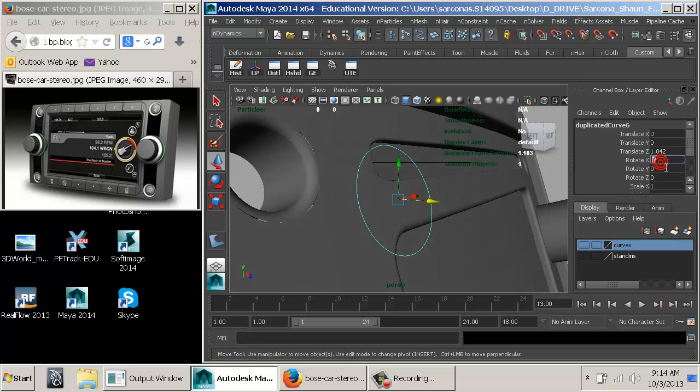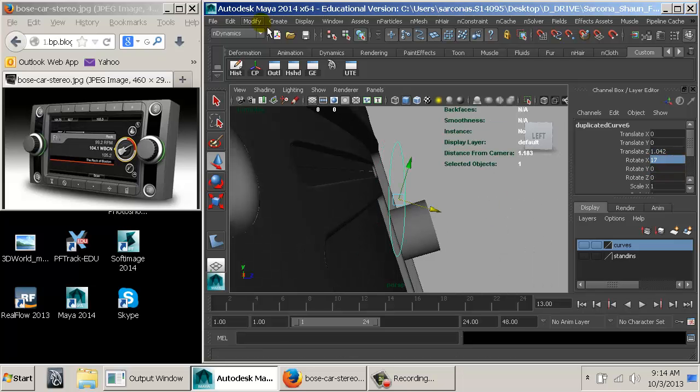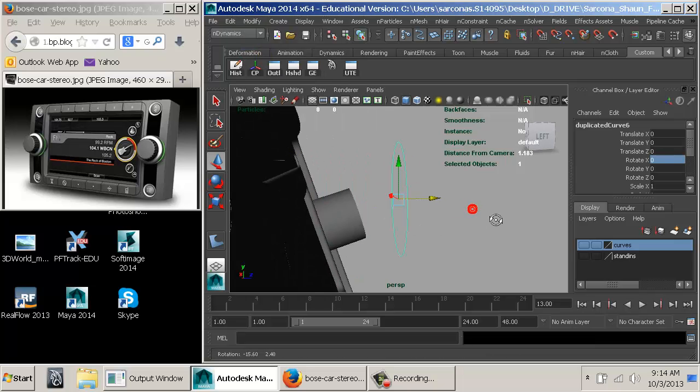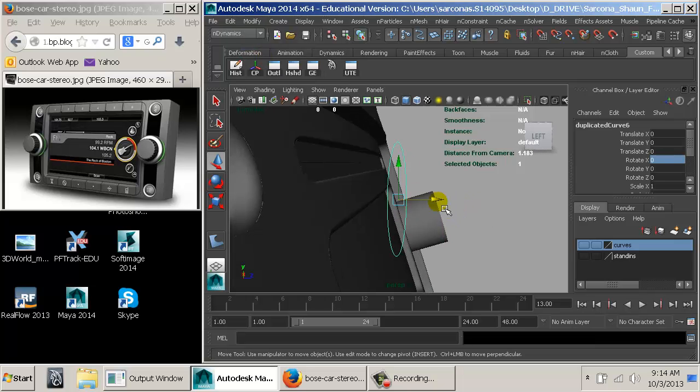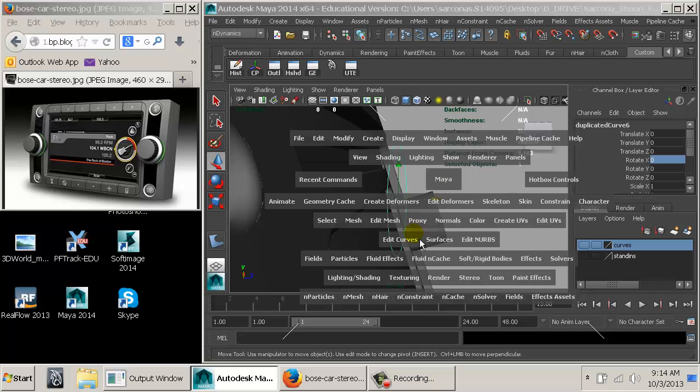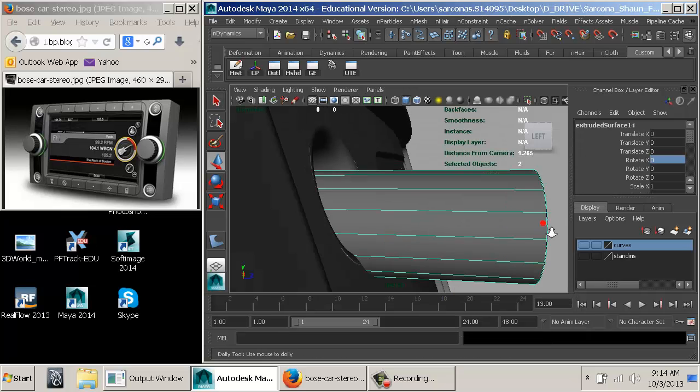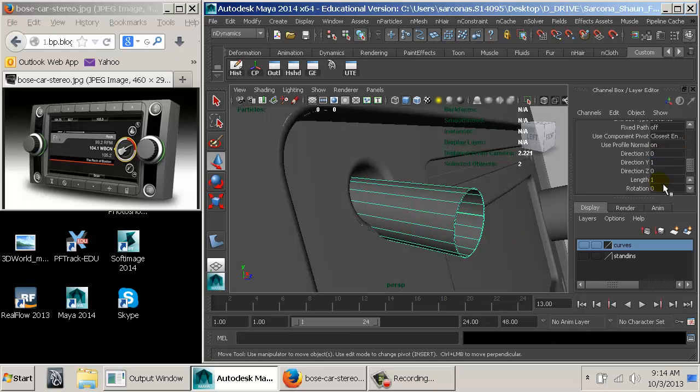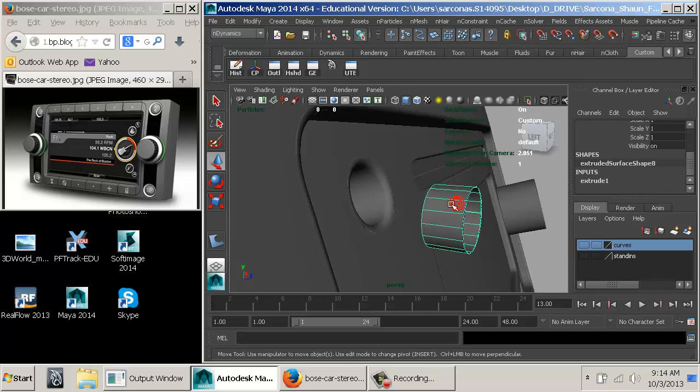Okay, it just needs to rotate 17 degrees and freeze transform, and we're good. So now I can use this to create the button. Just like before, I'm going to extrude. It's obviously a long button, so I could always come down to my length and change this to 0.5, 0.25, something like that. Okay, so this is good.